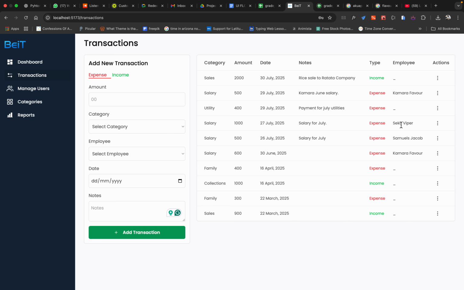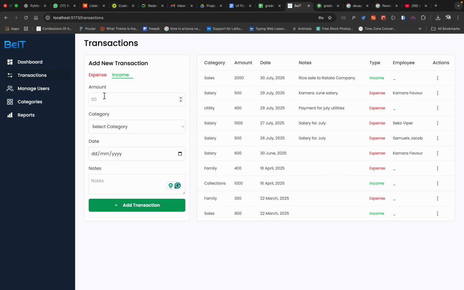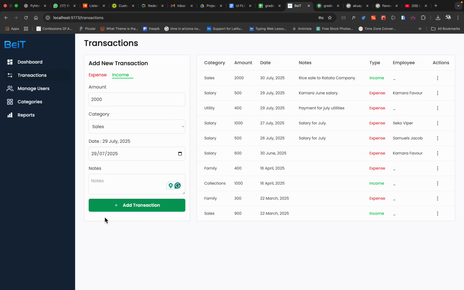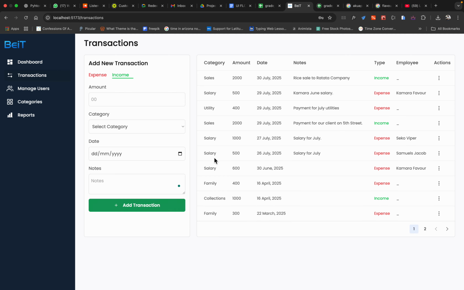For me here. So if you want to add an income too, we click on the income tab. How much income? Let's add 2K. Let's select, let's say, sales, because those are the categories that have been added under income. So we go, when was this recorded? Let's say yesterday. So we can say payment from our clients on the 5th Street. Yep. Alright, we add that and it gets added.